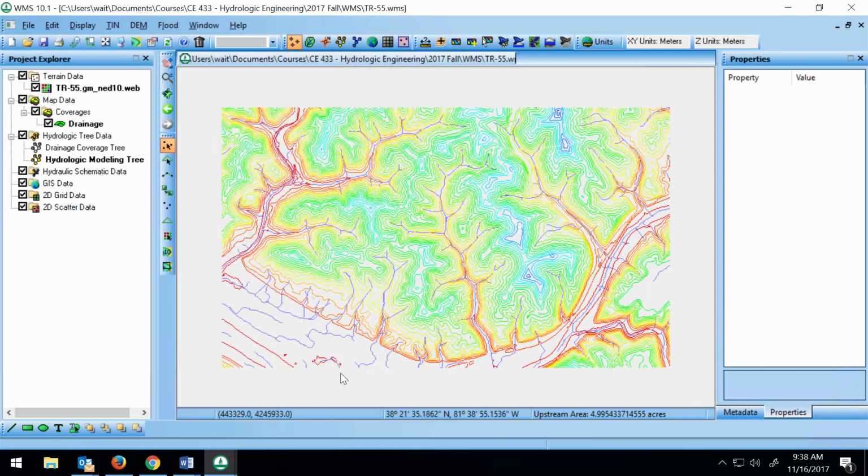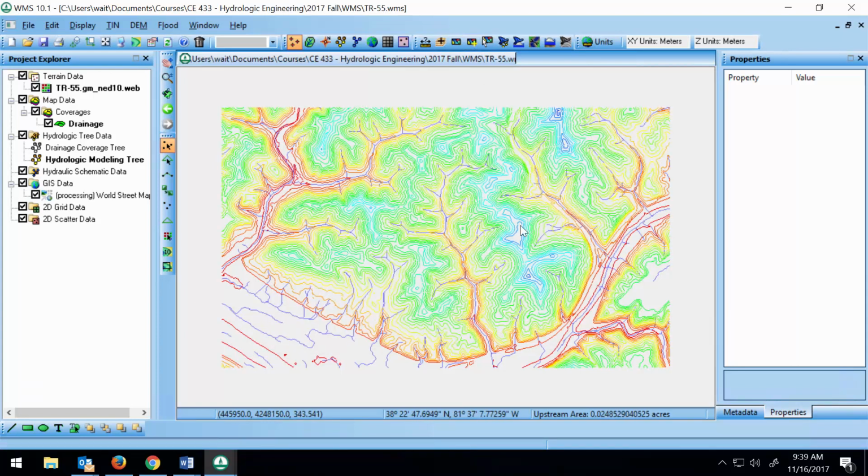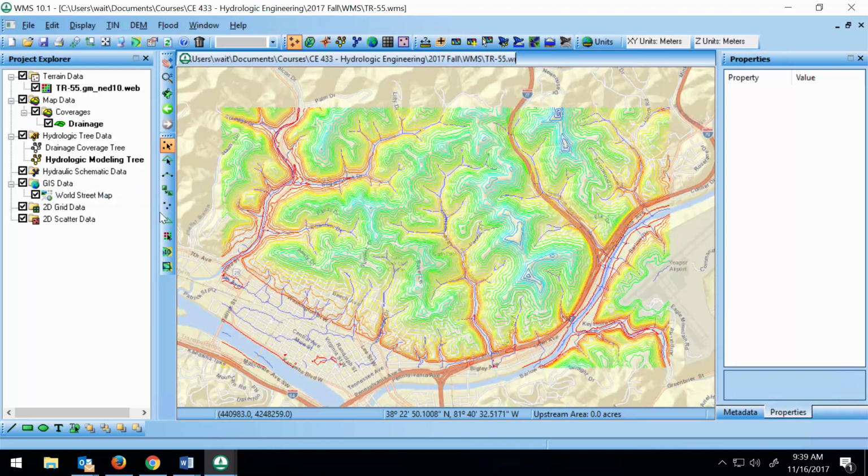Okay. So let me close it for now, and I'm going to bring up a map in the background because I want to have the outlet set right before the interstate. So the way we can put a map in the background is if you do get online maps. So it's got this yellow plus and a couple of multicolored polygons there. So get online maps, and let's do the world street map, and then it's going to show me where the interstate is. You can see it's added here under GIS data an image that it's streaming.